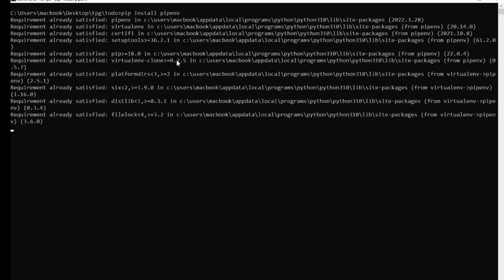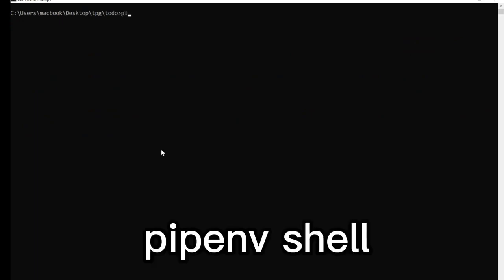So for us to create a virtual environment, we need to install one library first. So I want you to run the command pip install pipenv. Now once you run this command, it's going to install pipenv for you. Now it says requirement already satisfied for me because I already have it installed. So once you've installed pipenv, I want you to run the command pipenv shell.